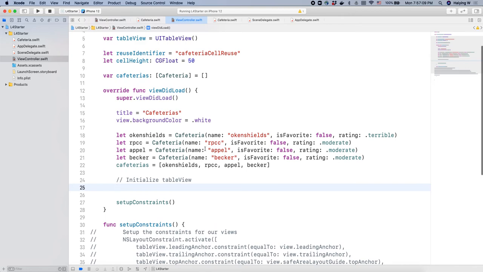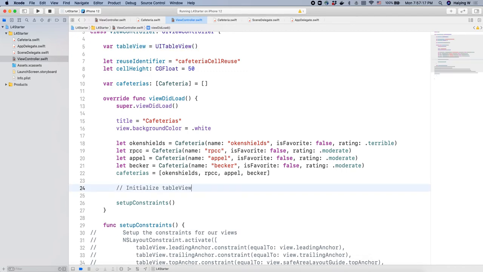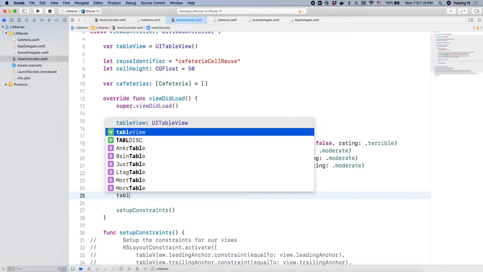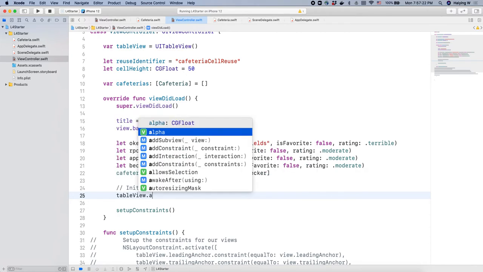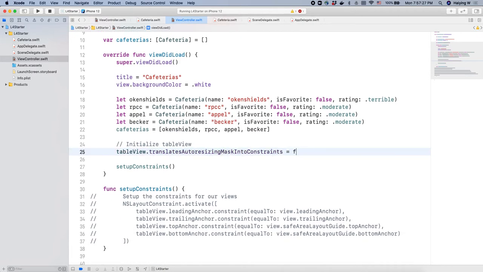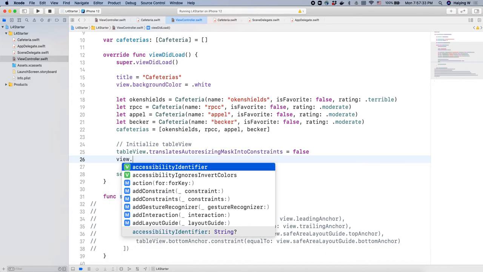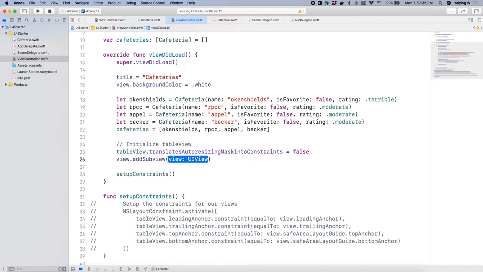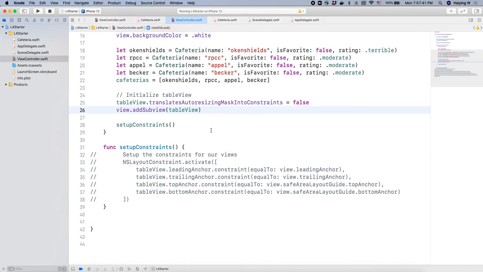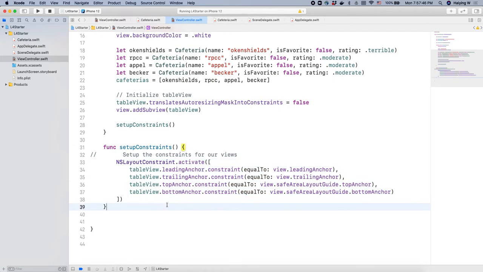So I've already set the table view to be a UITableView. Then next we just have to do what we usually do: tableView.translatesAutoresizingMaskIntoConstraints, set that to false, and then also add the table view as a subview of the view controller. And then the next thing, just like normal, we'll have to set the constraints. We can just uncomment this constraints.